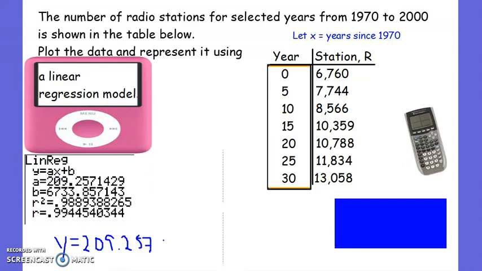0.257 x plus my y-intercept, 6733.857. And again, that's how I want to write my linear equation. Hopefully with a little better handwriting, but that's how I want to write it so that it's all described there for me.